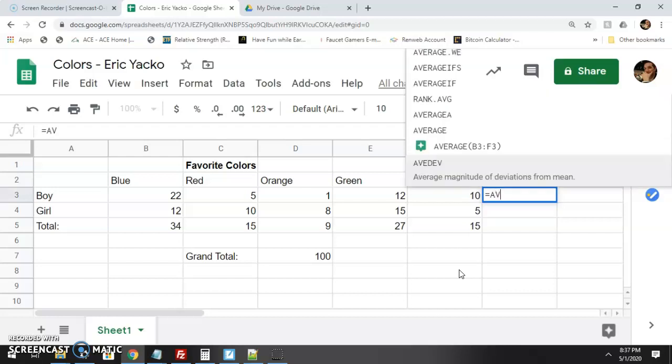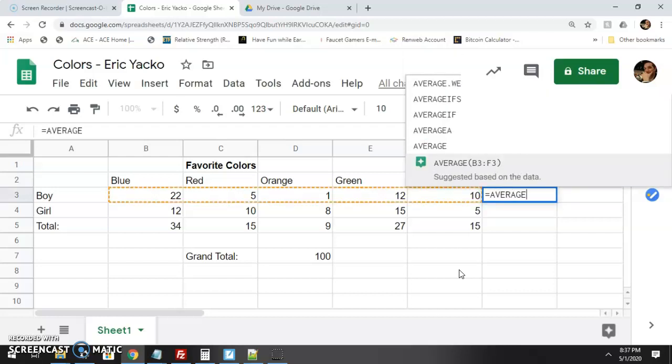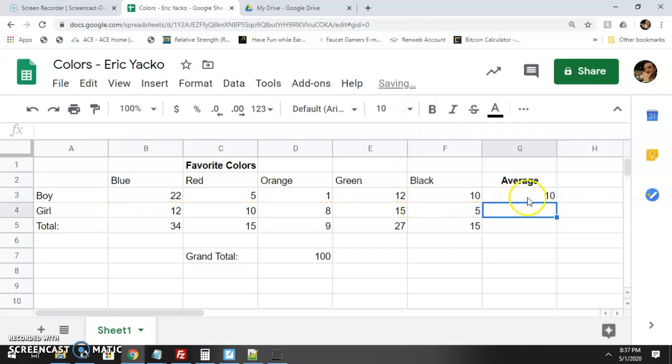This is the mean. So you have to hit equals average, and it actually suggests the row. So you could use the suggested one, or you could do B3 and manually type it in here. Okay, so it actually just figured out the average. So the average amount of boys was 10, for each particular color.